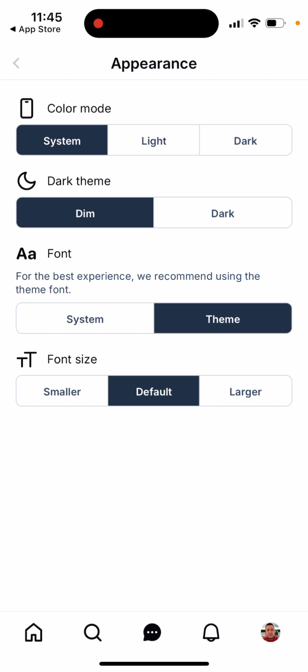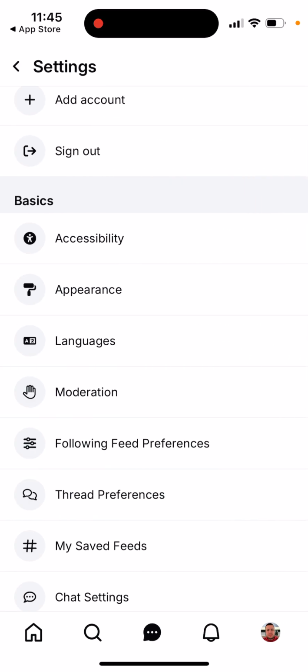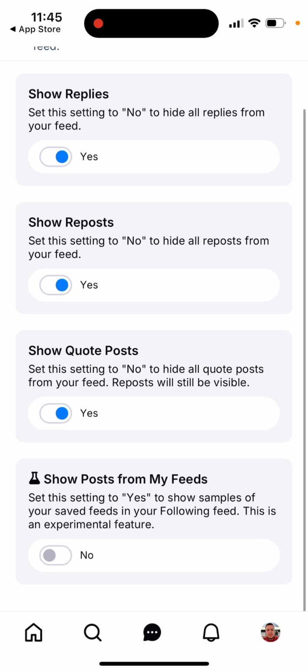You can customize your theme, languages. The one thing is there is no translation yet in this app, so you can't translate messages. Following feed preferences, you can show replies, show reposts, show quote posts. So yeah, basically that's what it is.